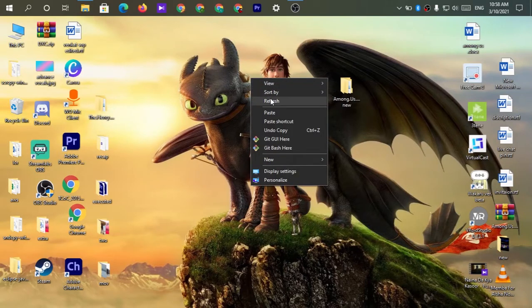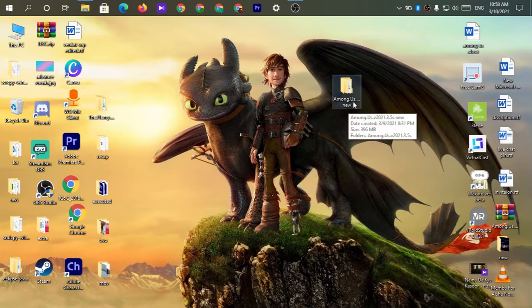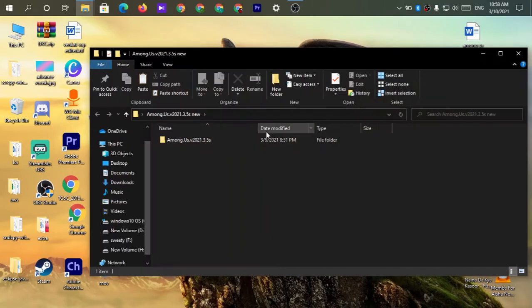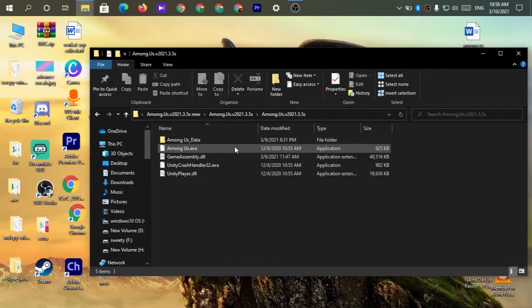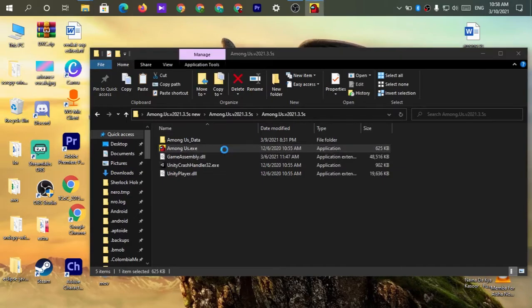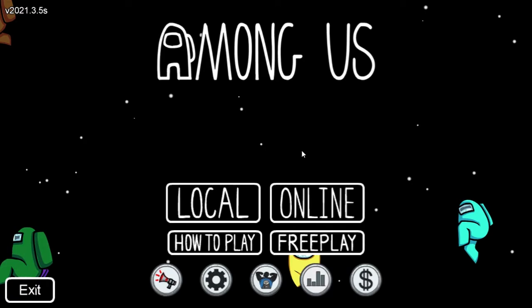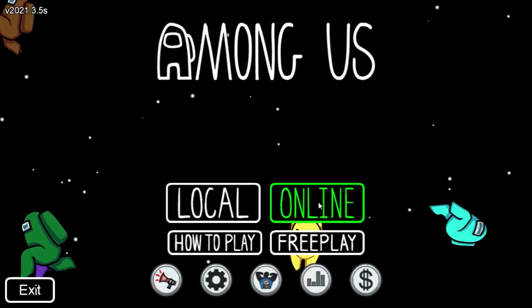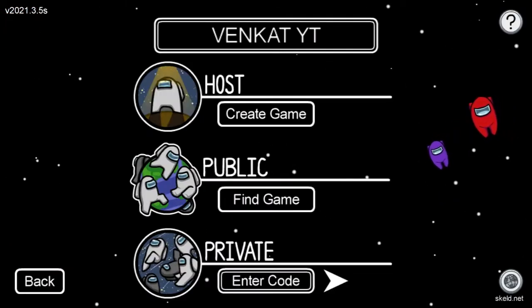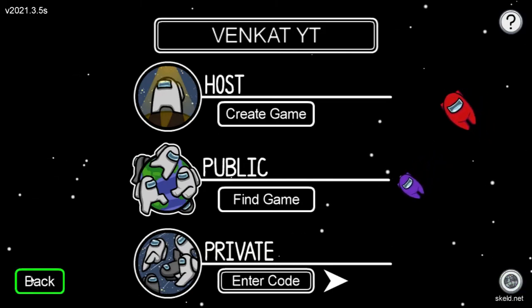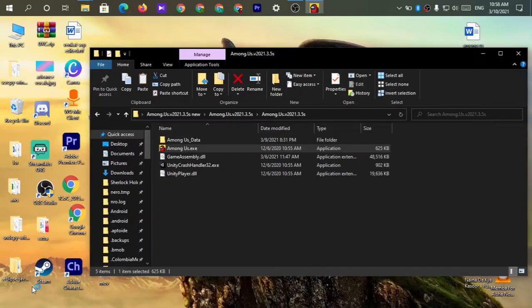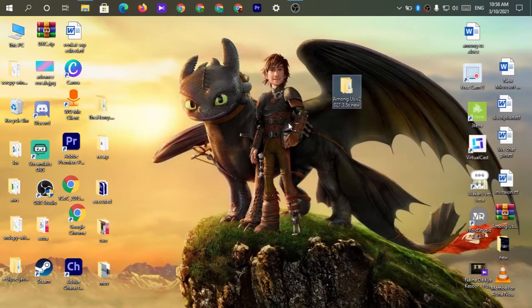I'm going to refresh my PC one time. Now let's open the game again. You can see the same server included again. So this is one way of doing it, but I recommend you just go for Skeld Launcher because it is easy compared to this method.